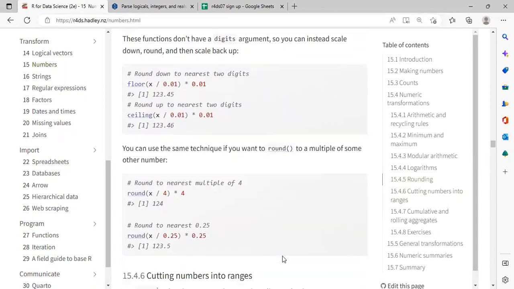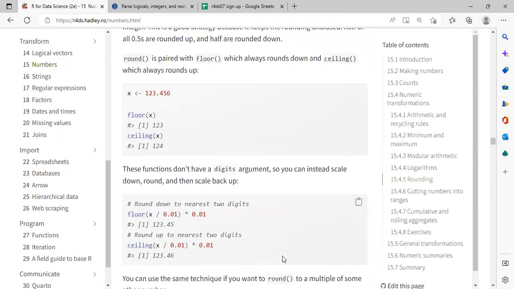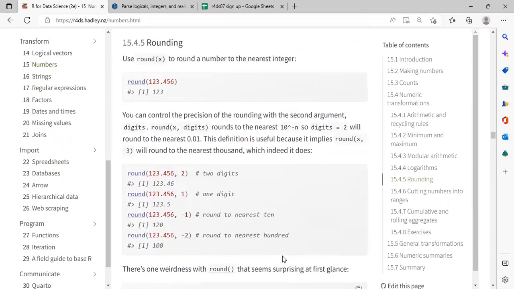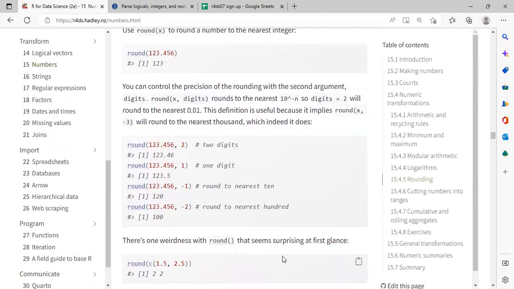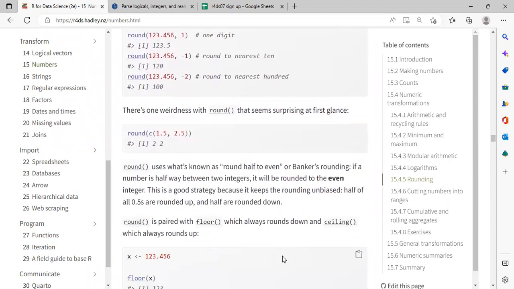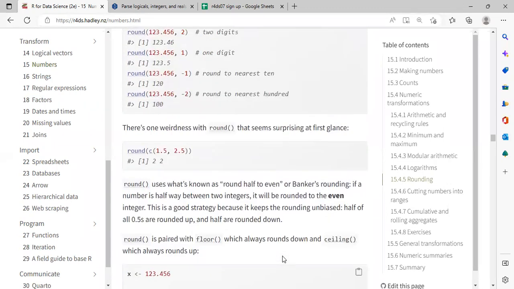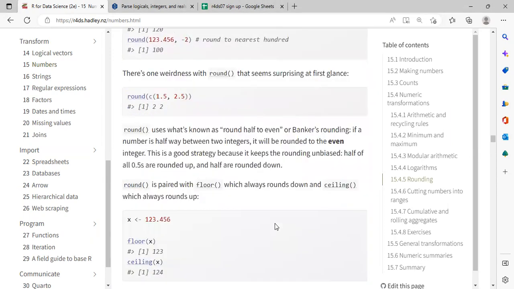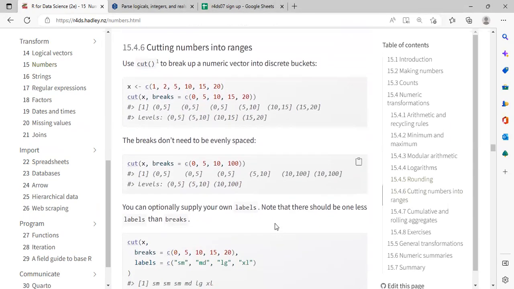I don't know if there are any comments up till now. I think we are still in round before we look at the codes. I think the round function is kind of straightforward. Can I proceed? Are there questions? No questions on round. Thank you. Okay, if there is no question, let's look at cut.